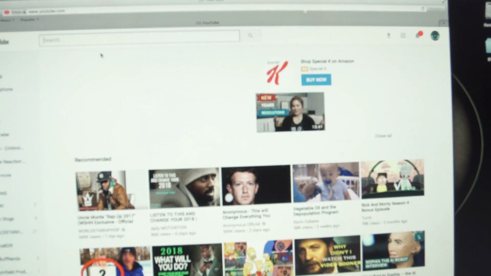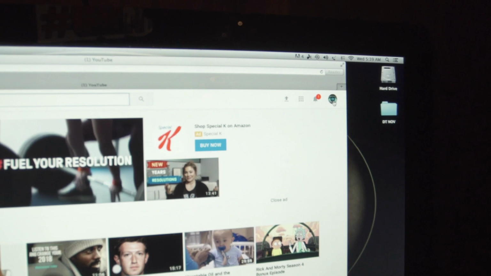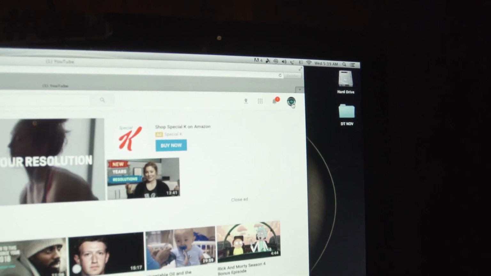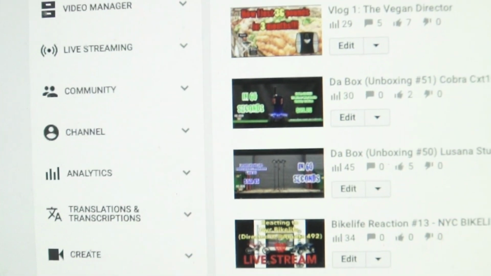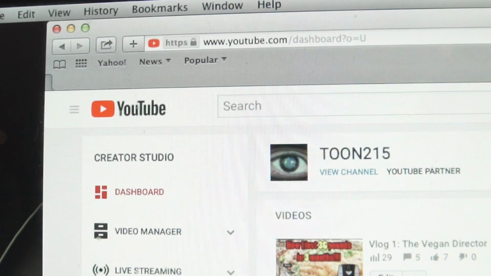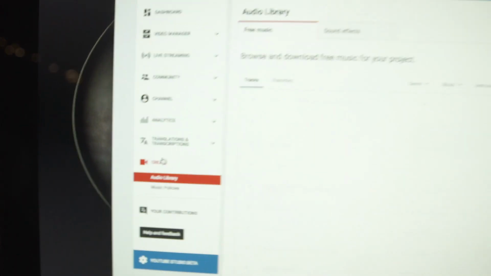Let me take you guys through it. So what you would want to do is make sure this is in focus because I'm operating it with one hand. What you want to do is go to your Creator Studio. All right, after you're in your Creator Studio, it should look something like this. You want to hit the create tab. That create tab is going to allow you to access a whole library of free music.